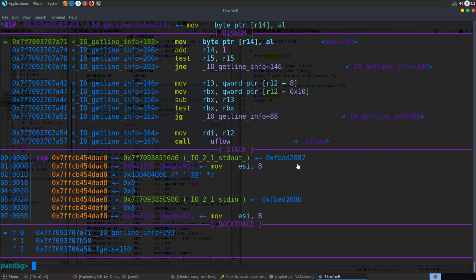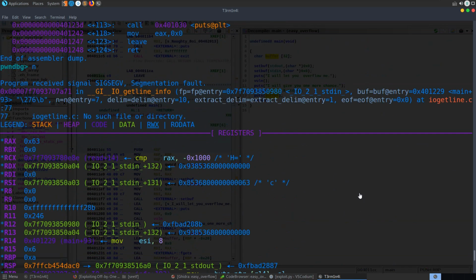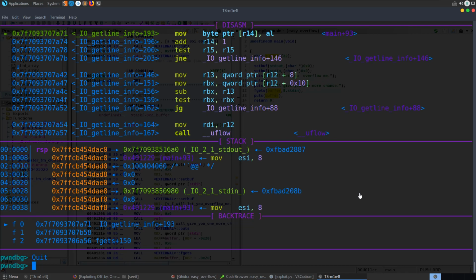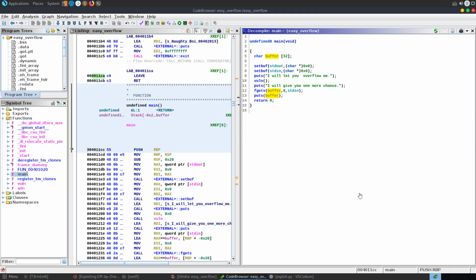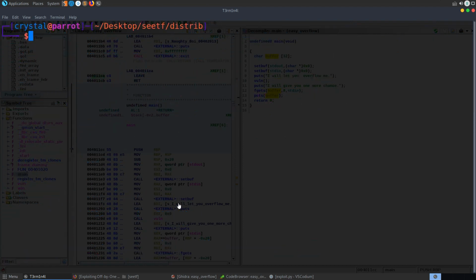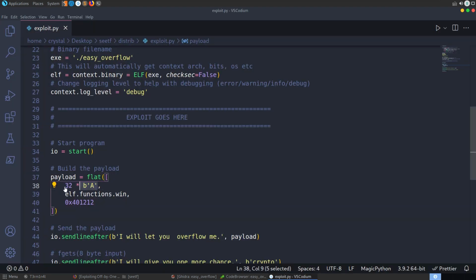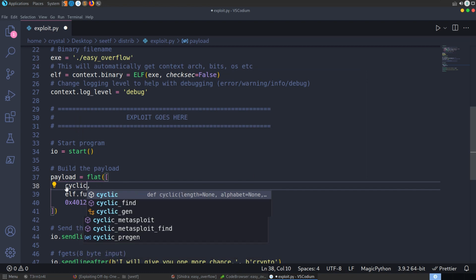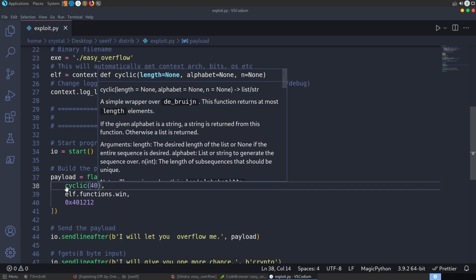So what we can do is go and try and work out what's going on there. The way I did this was to use a cyclic pattern. You've actually got a couple of options here. You can do cyclic in the terminal and then just copy and paste that, or you can do it straight into Pwn Tools. We can just say here cyclic 40, for example.